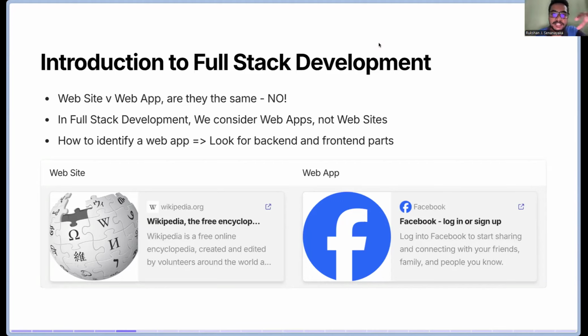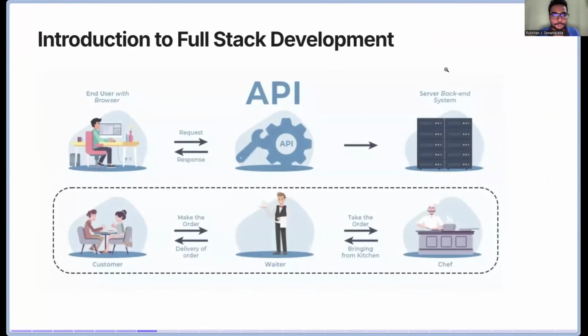Now this full stack development we consider with web applications, not with websites. Because in web applications, we have these complex logics and we need to do some functionality. So everything is related with web applications. Okay. So how can we identify a web app? In a web app, there's a backend and a front end. Now I know you guys are new to full stack development, so you might not even know what is a backend and what is a front end. Don't worry, we have the answer in the next slides.